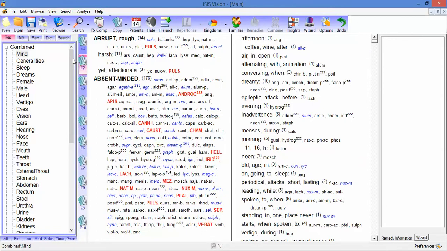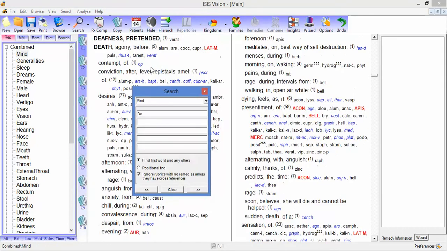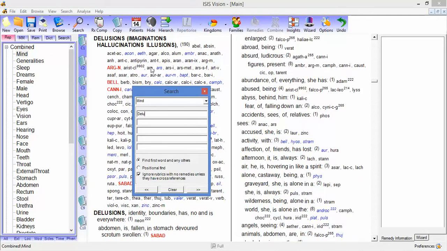That's where we're being very specific. We've chosen a specific repertory, in this case combined, and we've chosen a specific chapter. And within that, we can search by typing on the keyboard. So I'm just going to type on my keyboard the letters D-E-L-U, and that's enough to get us to delusion.